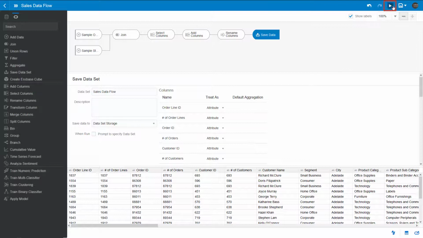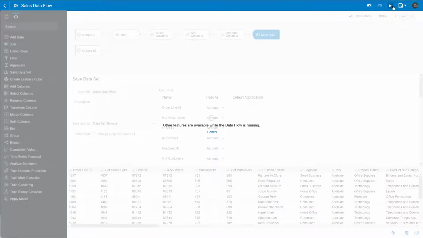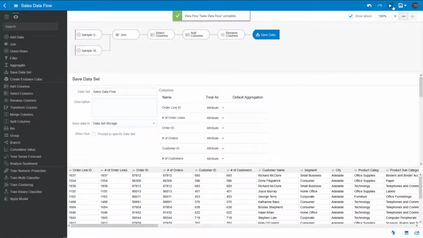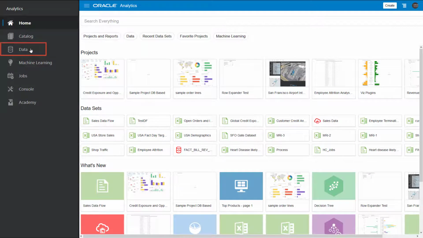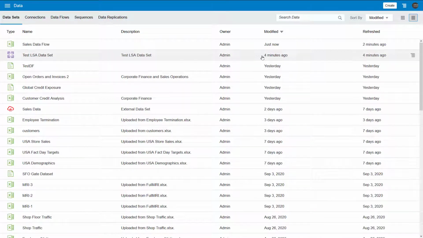Run the data flow. Data is retrieved from the data sources. All transformations are applied, and the resulting data set is stored in the system. Go ahead and test the data flow in a data visualization to make sure it creates the results you expect.